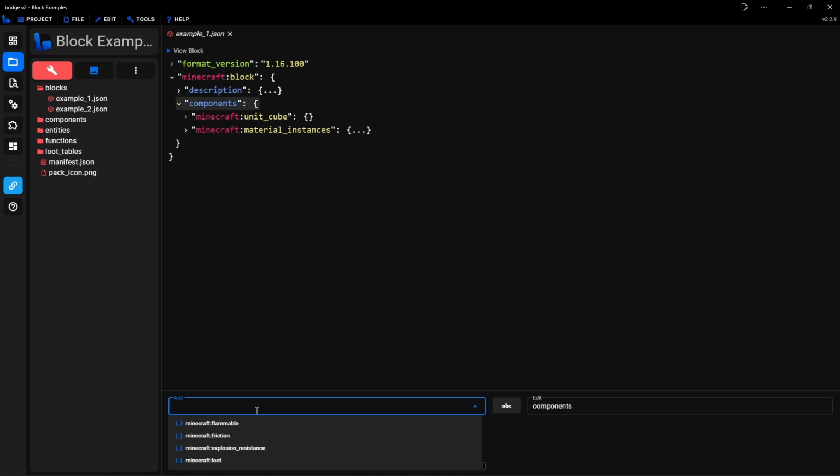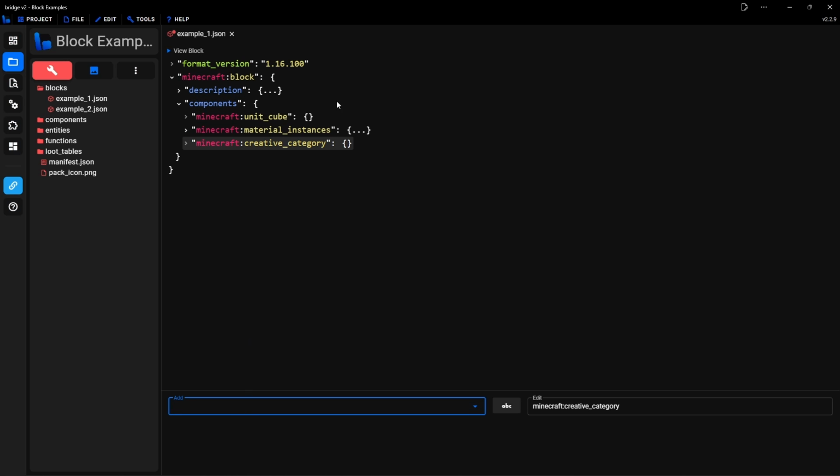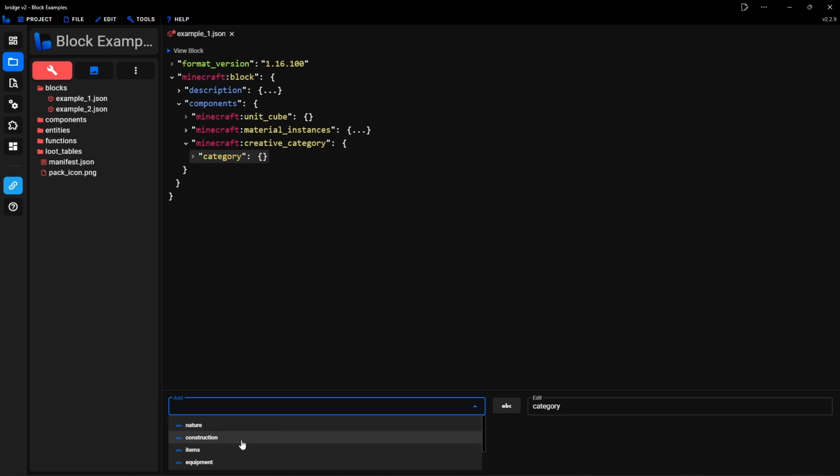The first one that I'm going to add is this one called Minecraft Creative Category. So I'm just going to select this one. What this component will do is add your block into the creative inventory. Once you have this one selected, you want to go here where it says add, and go here where it says category, and then click here again where it says add, and then here you could select what category you want to add your block to: nature, construction, items, equipment, or any other category that you like. I'm just going to add mine to the construction category.